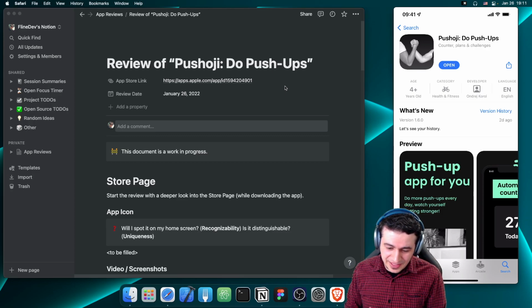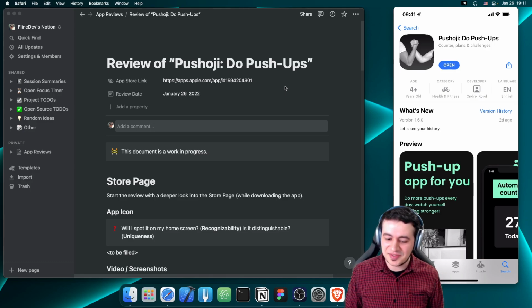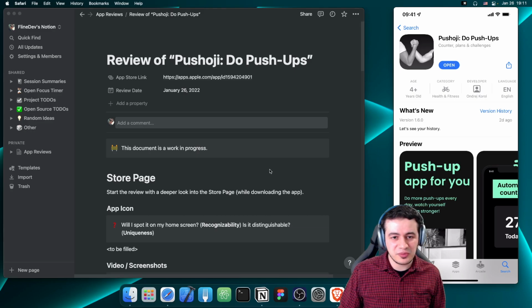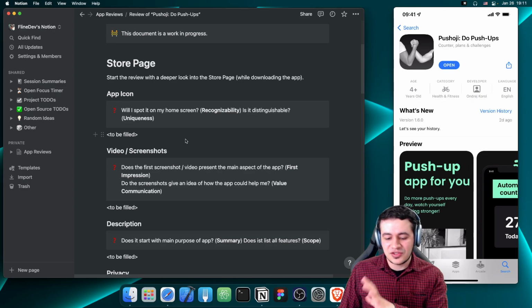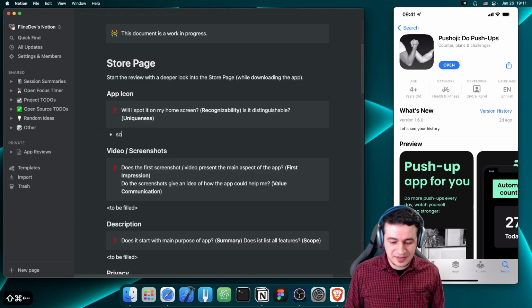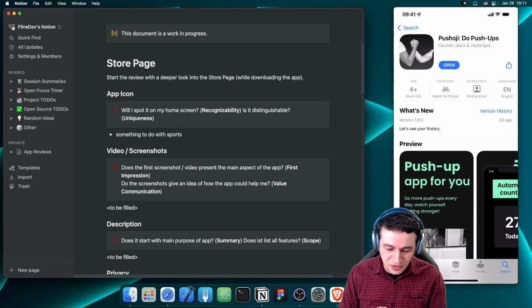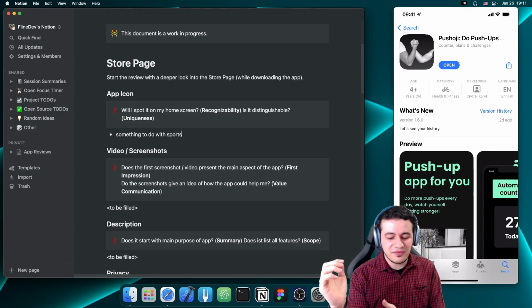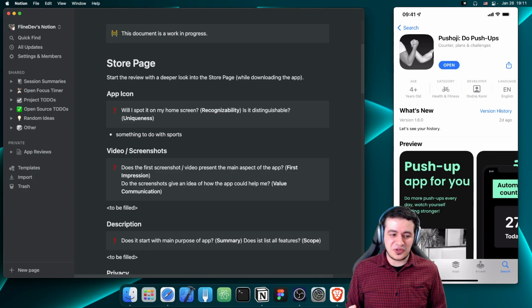So this is the App Store page. First time we're having a really good look into this. Obviously, I've seen the app icon before, and there are some reminders here of what I want to look at. Obviously, the app icon. Just looking at the app icon, I'm under the impression that this is definitely something about sports. It also looks like it's probably something where you compete with people, because it's the typical thing where you compare your strength with someone.